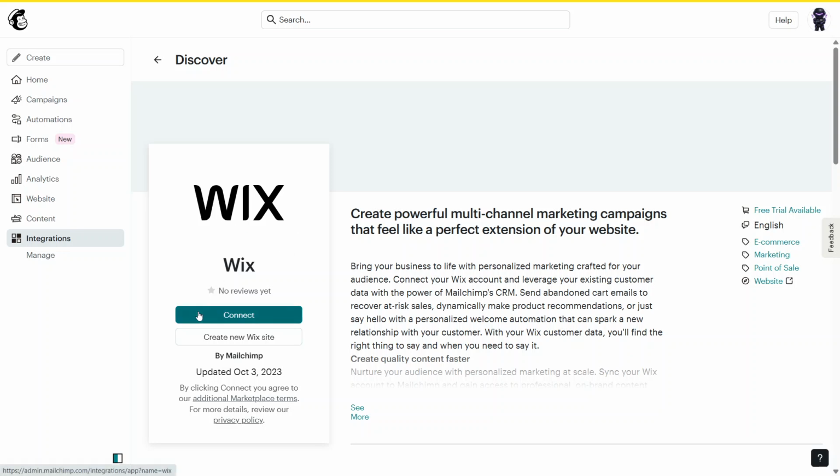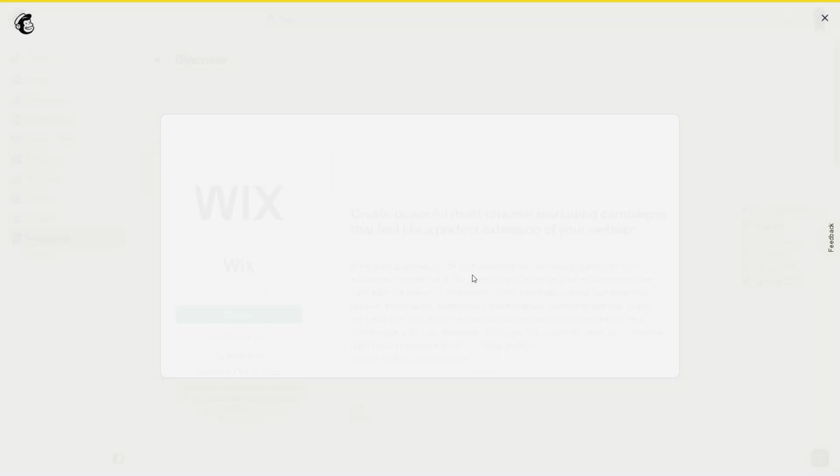Give it a moment to load fully. When the page is ready, you'll see an option to connect. Click the Connect button to start the integration process. The page will refresh and you'll be taken to a screen that outlines the steps Mailchimp will follow to connect with your Wix site. At the bottom right corner of this page, you should see a Continue button. Click Continue to move forward.